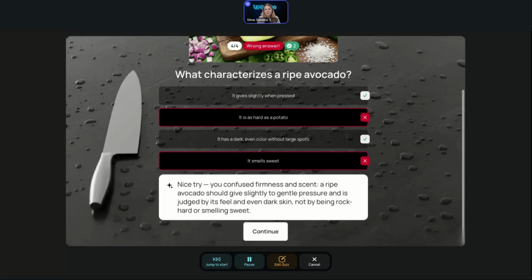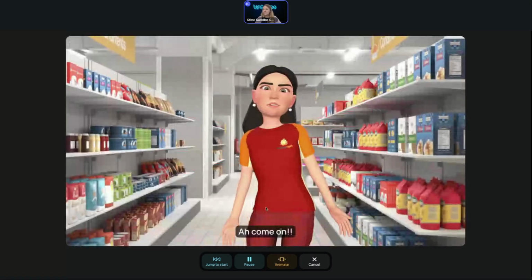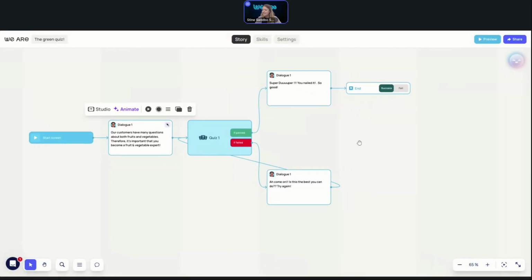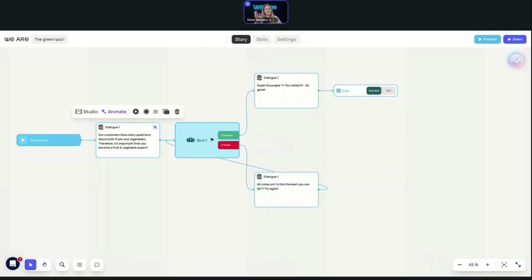So here AI is toggled on and it says, okay, nice try. You confused firmness and scent. A ripe avocado should give slightly to gentle pressure and is judged by its feel and even dark skin, not being rock hard or smelling sweet. So this is really AI magic, I would say. Oh, it's very direct feedback there.